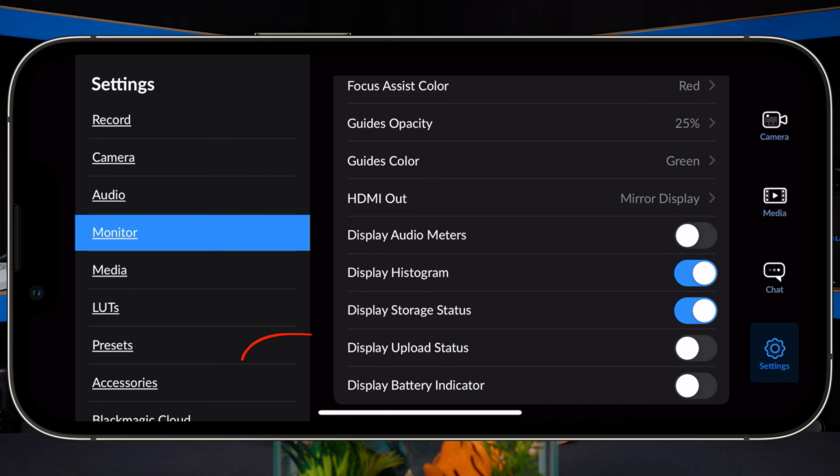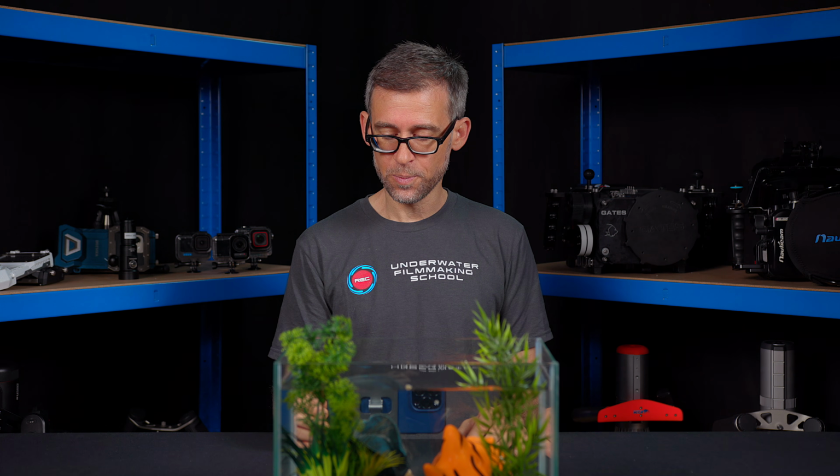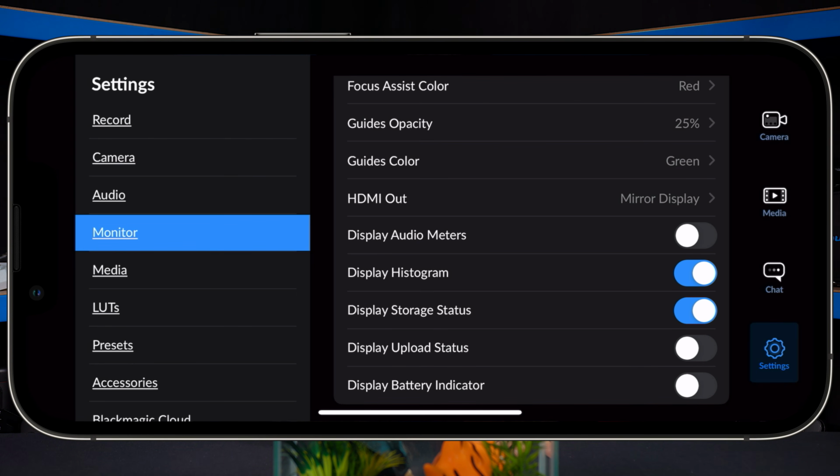And then you have the display battery indicator. You can turn that on too. This will show you how much battery you have left on your phone, and you see this in the upper right hand corner there. I find that quite useful to just know, okay, how much juice have I got left on my phone. Right, going back in there, and we've reached the end of the monitor section.